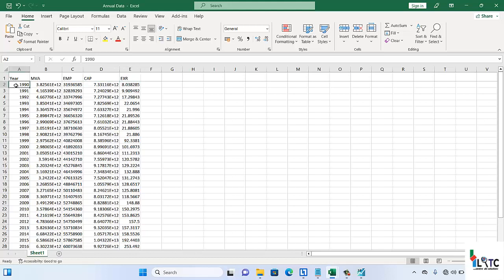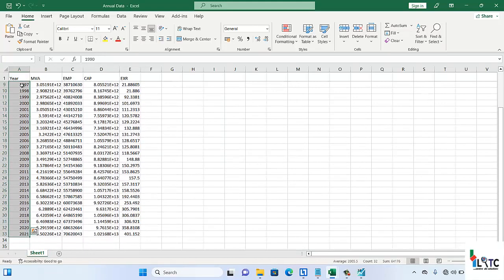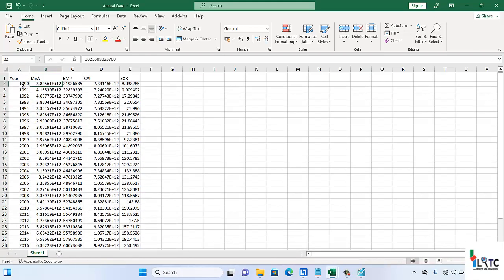So for 1990, I have this. For 1990, the highlighted part. This is the value for manufacturing value added for 1990. This is the value of employment for 1990. This is capital for what? For 1990, and this is exchange rate. So this particular data set is what? Annual data. And I have it from what? It starts from 1990 to 2021.